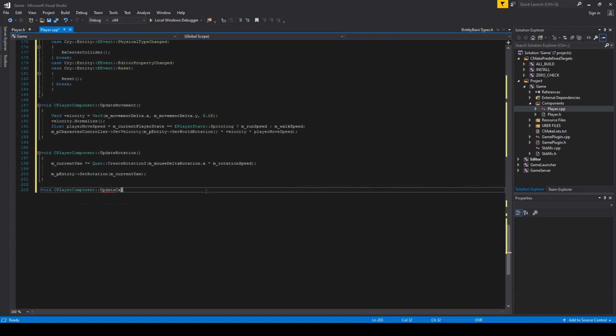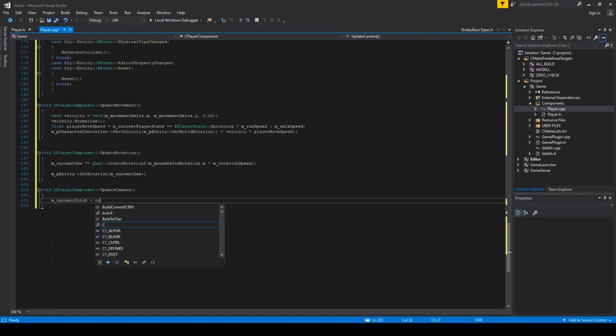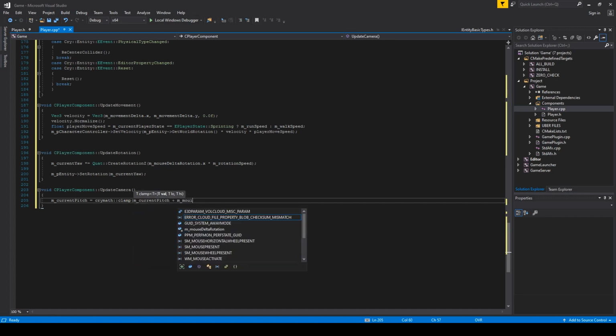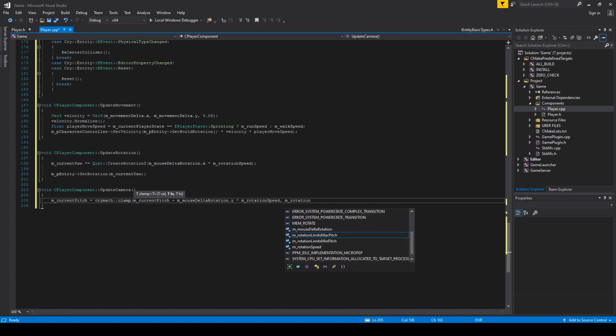for that. And within the scope, we want to set and update the camera pitch and offset. So it's going to be m_currentPitch equals CryMath::Clamp, m_currentPitch plus m_mouseDeltaRotation.y times m_rotationSpeed, m_rotationLimits.minPitch, and m_rotationLimits.maxPitch. We'll close that out.